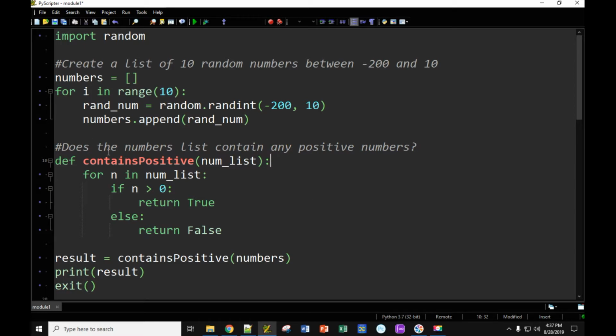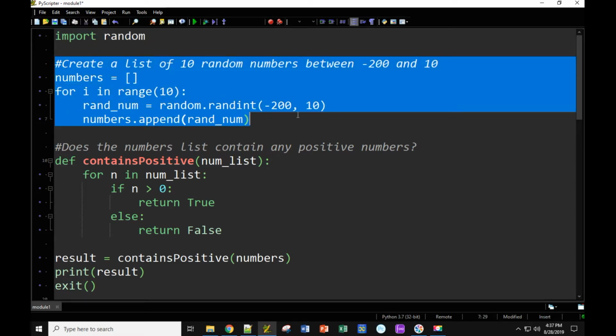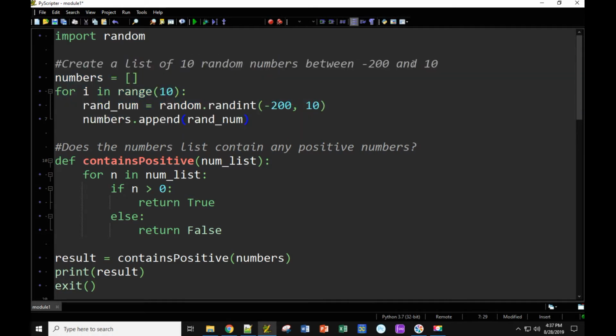So I've got some code. I import random. This block right here just creates a list of 10 random numbers between -200 and 10, so we don't need to dive into it in any more detail than that. And then I have a function right here. And right off the bat, I want to tell you that this function is broken and it doesn't work. So does the numbers list contain any positive numbers? This function should return true if there are any positive numbers in numList, and otherwise it should return false.